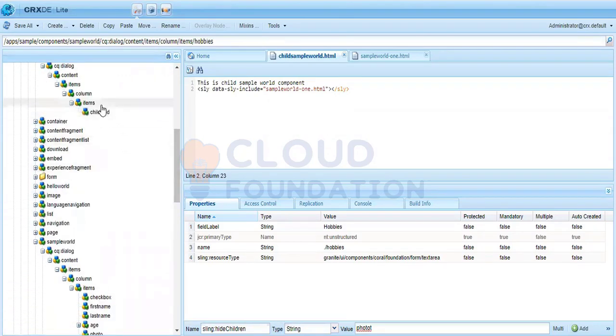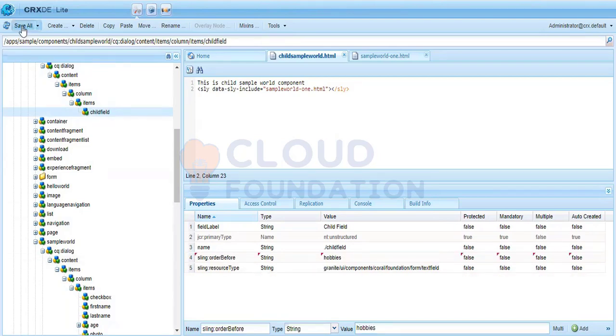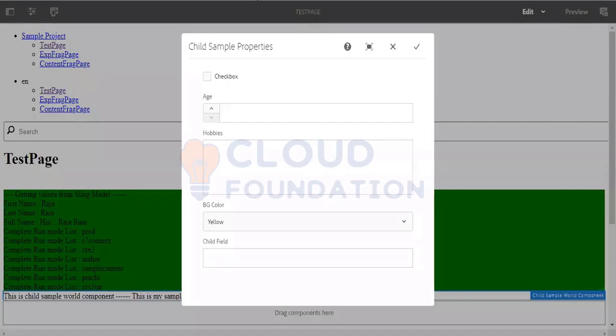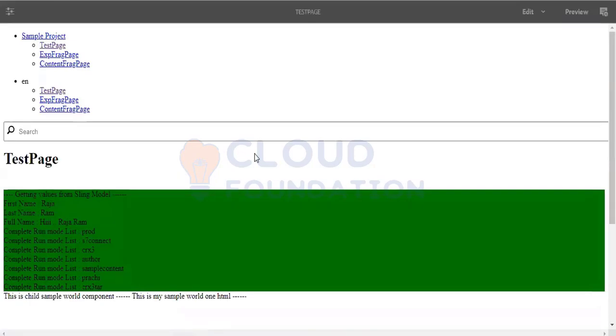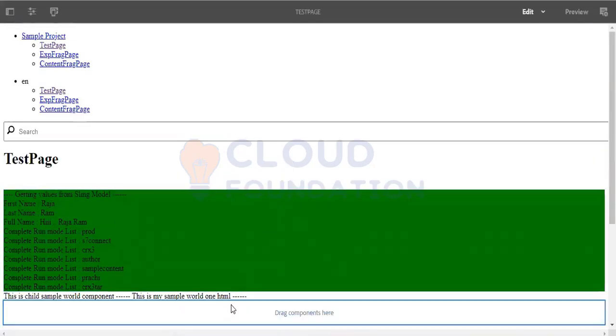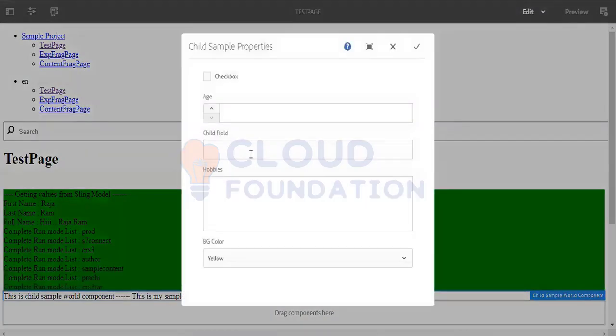So over here, you can go to this child field and you can say sling colon order before, and value is hobbies. So what I said is that this child field should start appearing or coming before the hobbies text area inside the dialog. So in this way, you can change the sequence of the fields. So here you can see the child field has started coming above the hobbies.